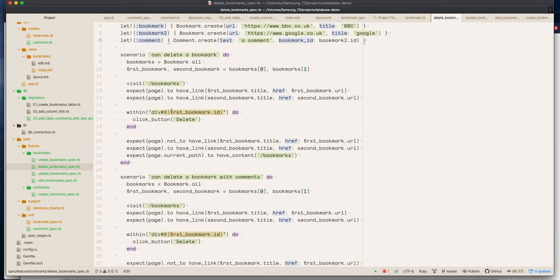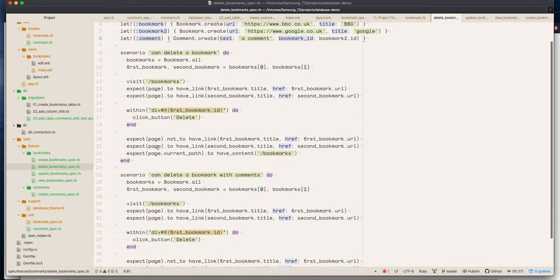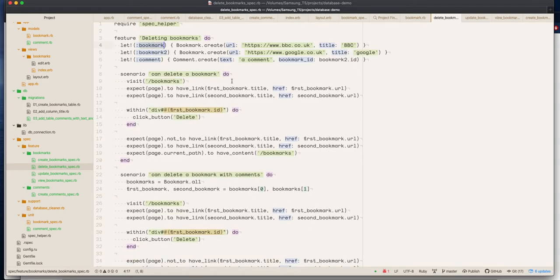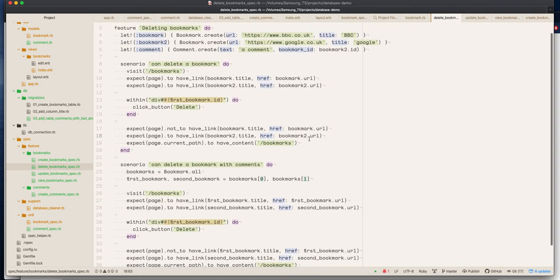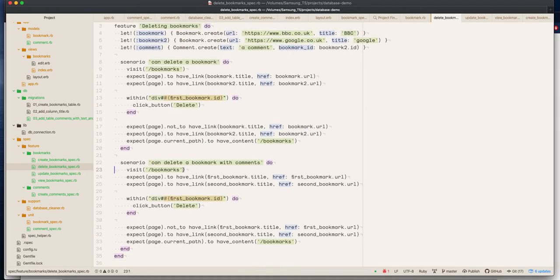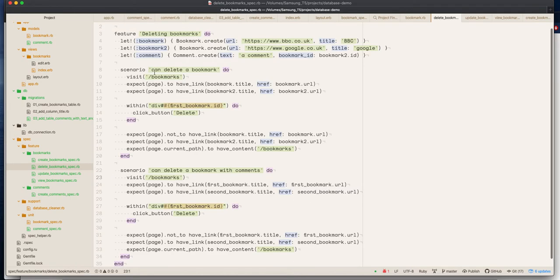Just double check, I am deleting the first bookmark, nice. And so okay, it's a bookmark with comments. I'm going to get all of them. I don't need this anymore now. I already have these stored, bookmark, and then bookmark two. So in the second one again, I don't need this anymore. Visit the bookmarks, expect the page to have both of them.